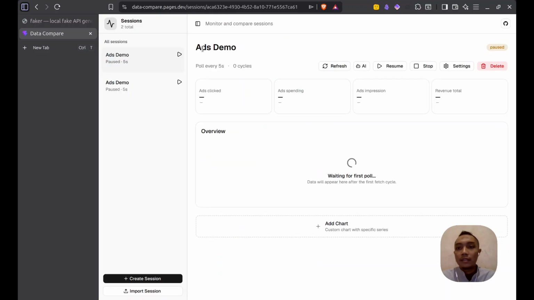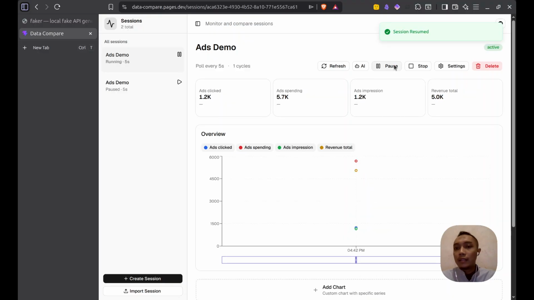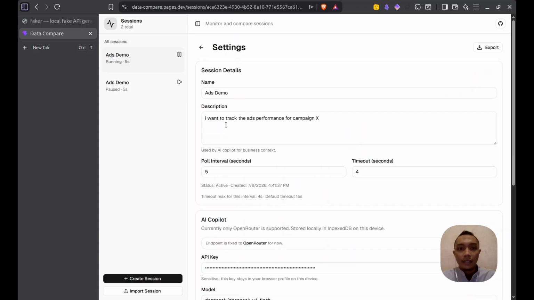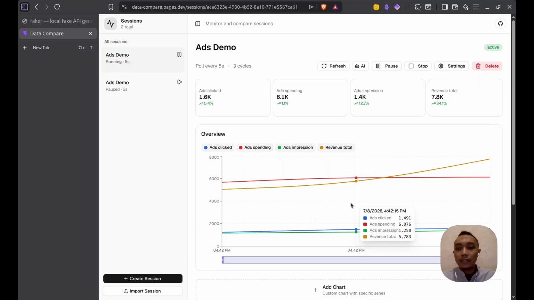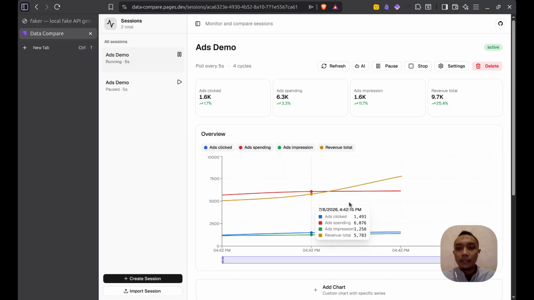Okay, so first let's start the fetching. When started, it will poll every 5 seconds. It's customizable and the timeouts also. So every 5 seconds it will fetch the data, and later we can see the graph, the charts here.